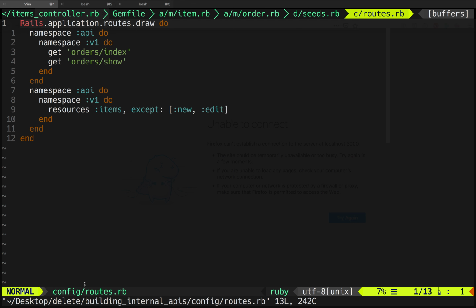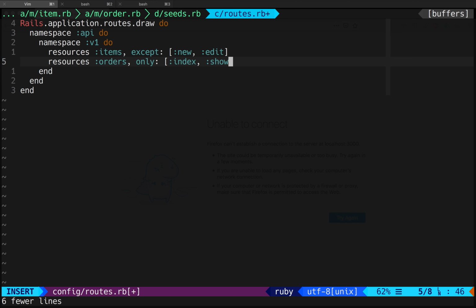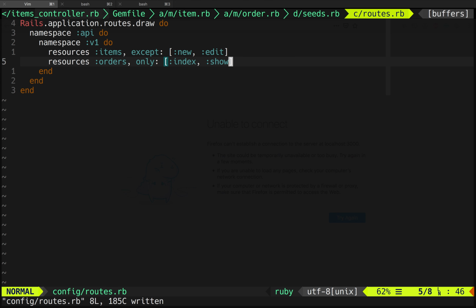we have some problems. Like you see here, we have this different kind of syntax. It isn't very aware of what else is happening. So what I'm going to do is slim this down a little bit. I'm going to take that out and do this: resources orders, only index and show. Right, that's essentially the same thing.